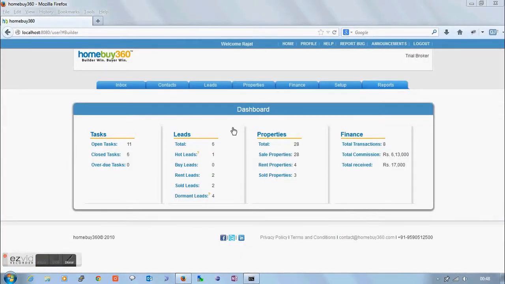When you log in to Home by 360, you see this dashboard, which gives you a lot of information about your account, like your open tasks or lead status, hot leads, cold leads, your property listings, and how many of them are sold and how many are rented, and your commission section.